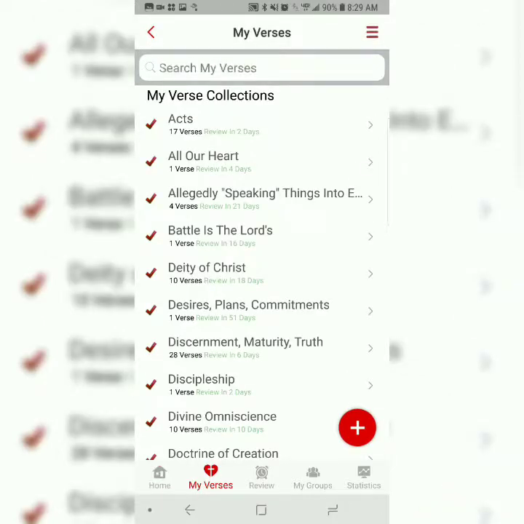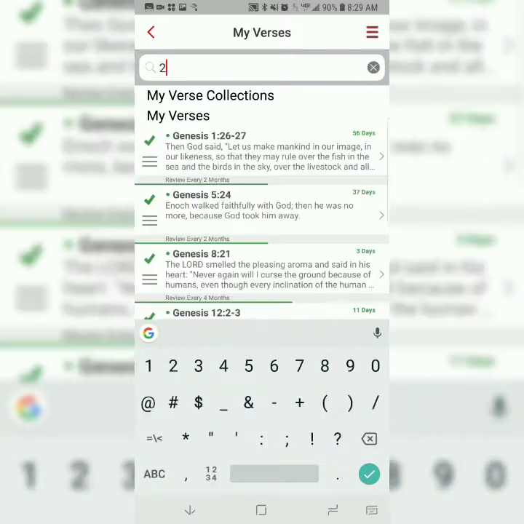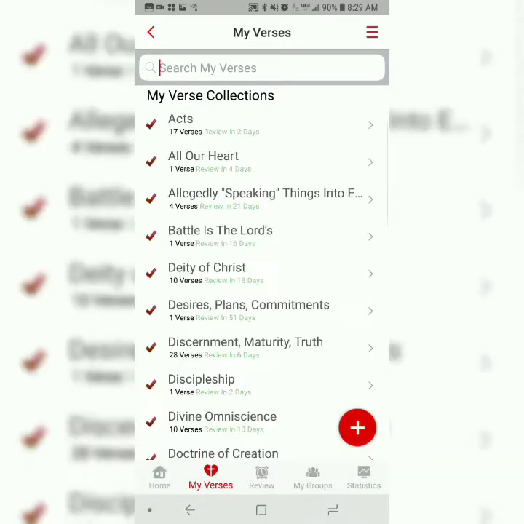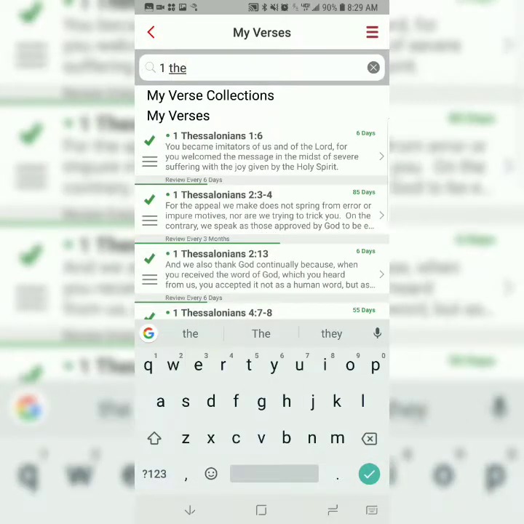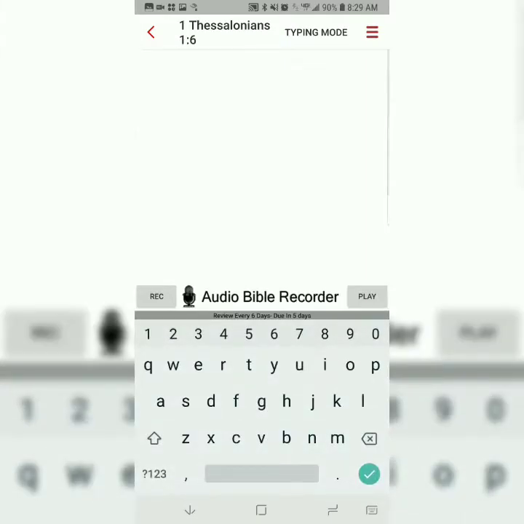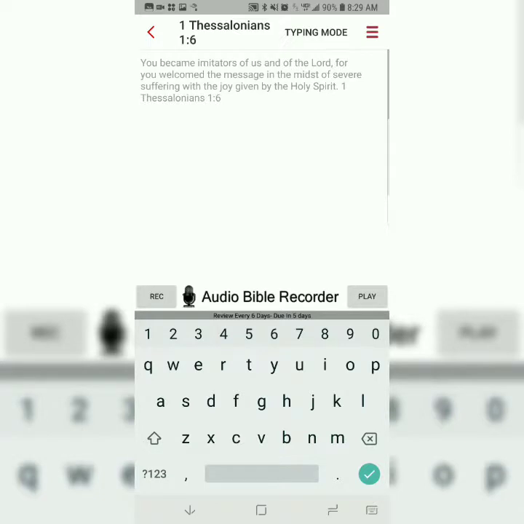You'll go to My Verses, and you'll ordinarily add the verse to your library, but since it's already in my library, I'll just search 1 Thessalonians 1:6. And then we'll start the three-step process. Now, when you're adding a verse to your library, you can choose from different translations. I'm using the NIV, but there are many other translations you can choose from.